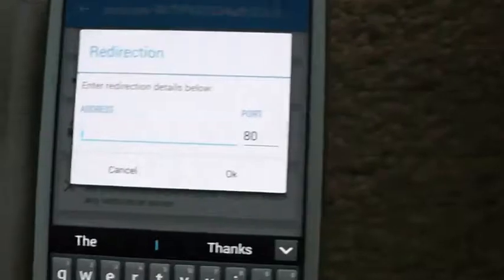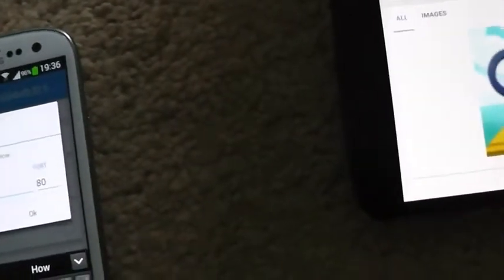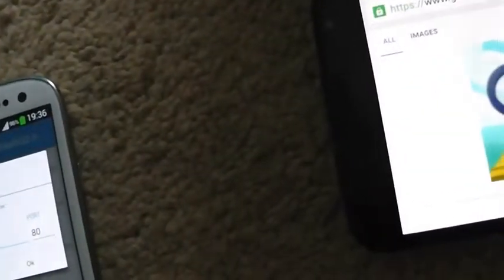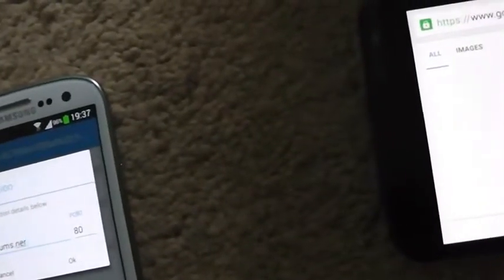Oh, I've done the wrong thing. So you choose the address that you want to redirect them to. Let's redirect it to... let's put hack forums in, since that's the easiest one to spell, and it's HTTP.